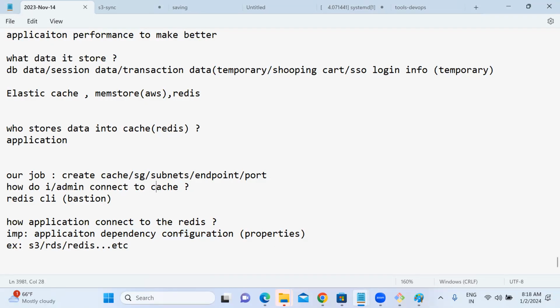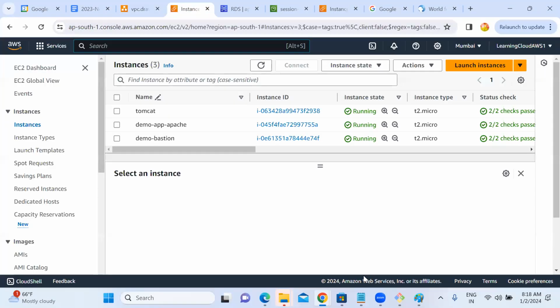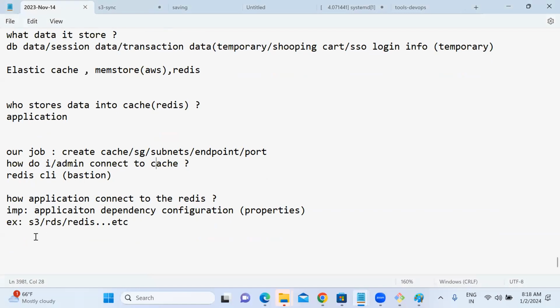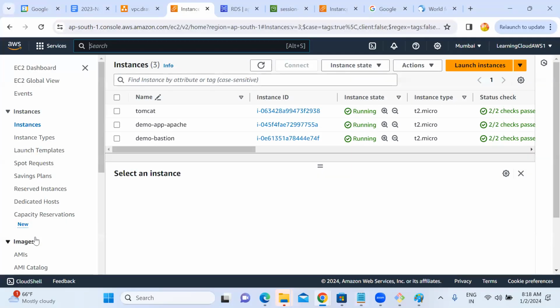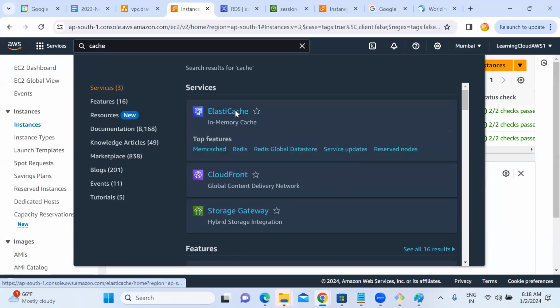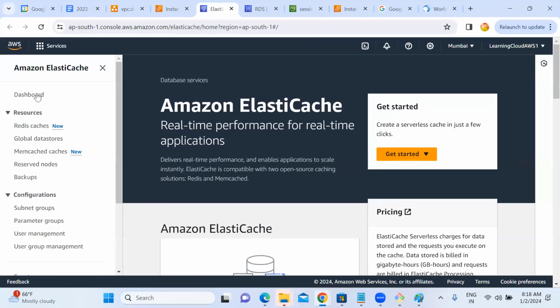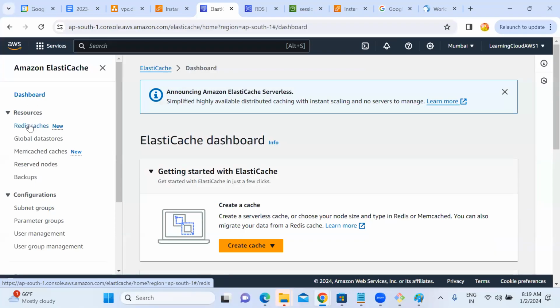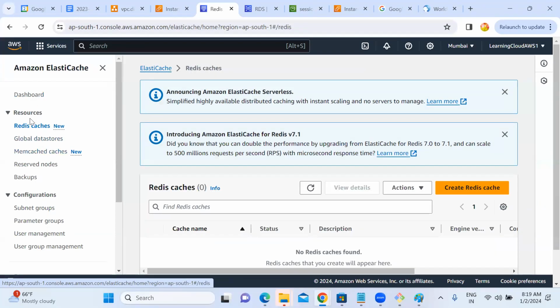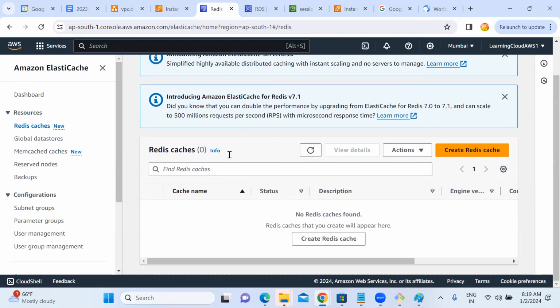So with that, let me introduce this. My objective was this one. In real-time applications, what are the dependencies? From the RDS point of view, if I want to reduce the load, we use one of the famous options called cache. Let's go to cache. There will be Memcached and then Redis. I'll be going with the Redis cache only.